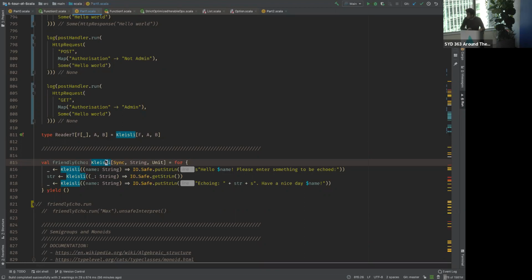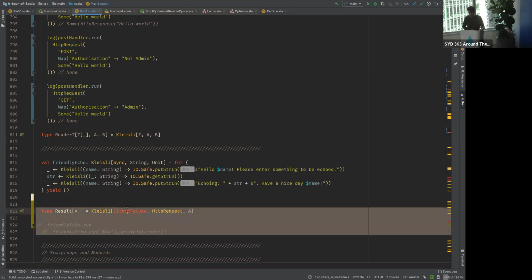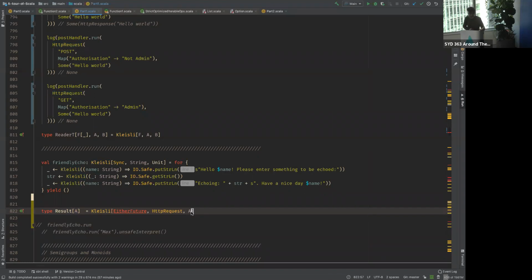And specifically in the Mega Man code base, our main type result is a Kleisli of HTTP of either future, HTTP request to A, right? So all our controllers are returning this type. And so the controllers themselves return a function that receives a HTTP request and returns some asynchronous computation that can fail, but returns an A. That is the return type of our controllers.